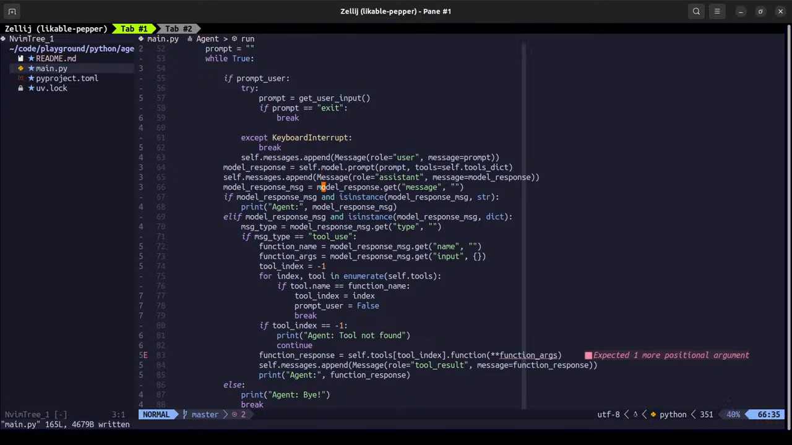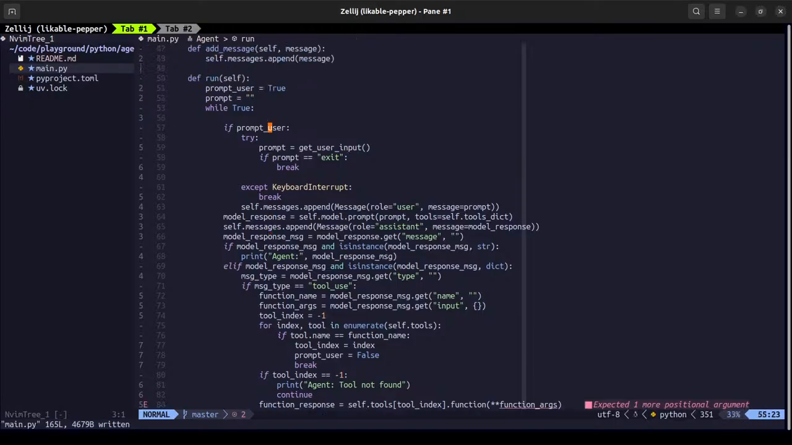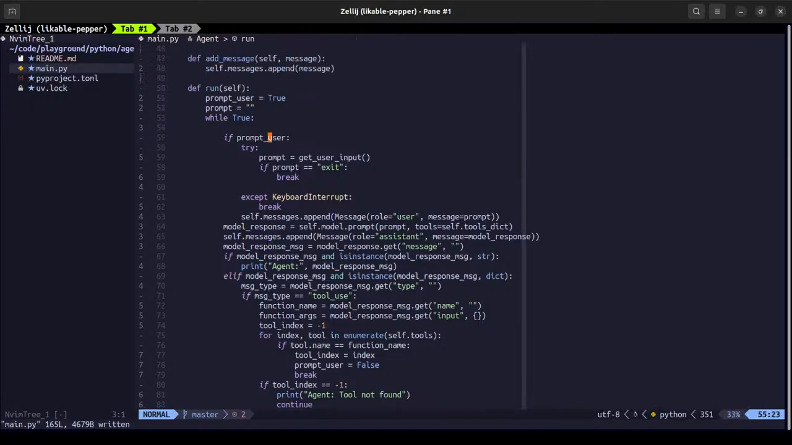Okay, is the model. So what are we doing now? Let's step through it. If the prompt user is true, then we get the prompt from the user and append the user's message into the prompt. And then we call the LLM with the original prompt.